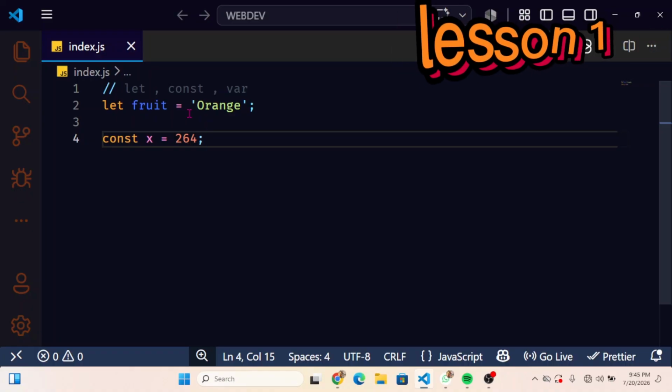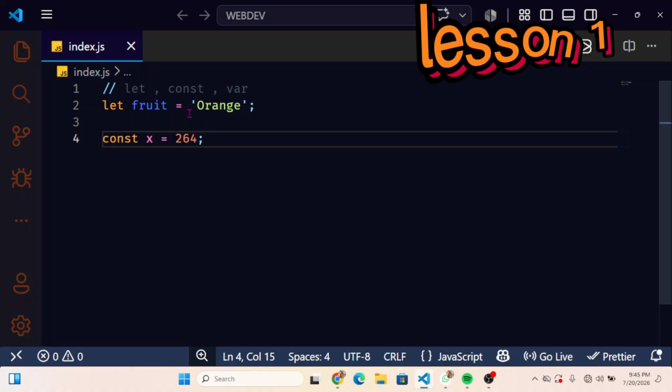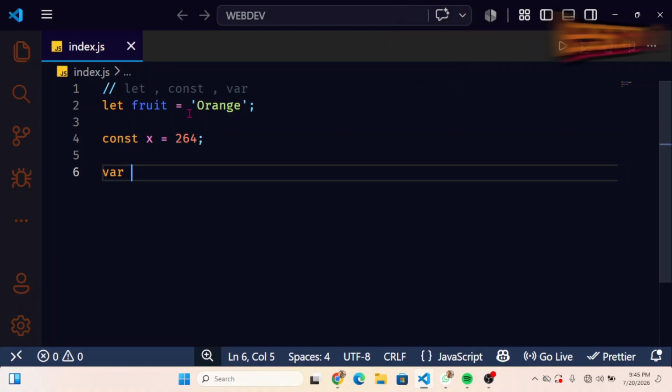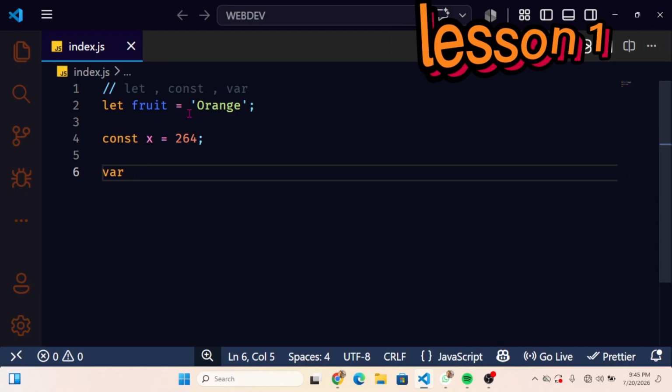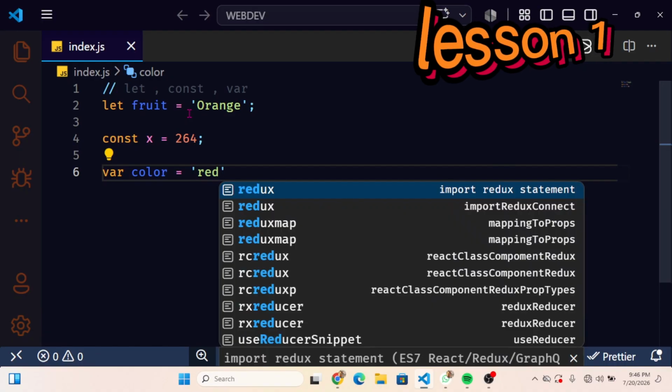We will never change the value of x. So we've declared a variable called x and assigned 264 to it using const. So that's that. The last one on the list is var. When you use the var keyword, you provide the name of the variable. In this case, I can say var color, and I assign red to it.